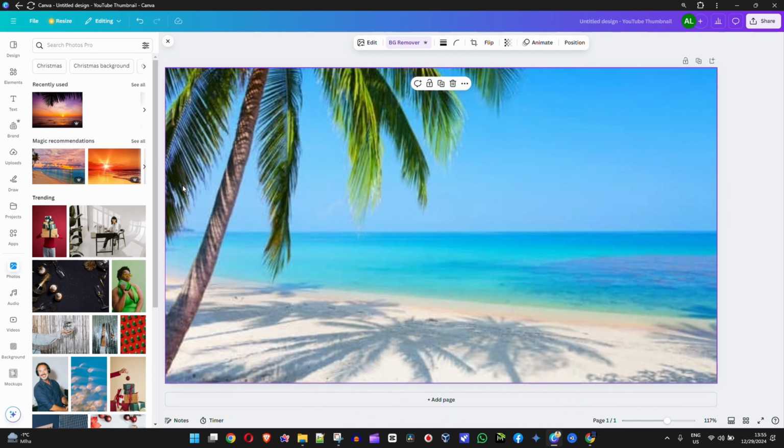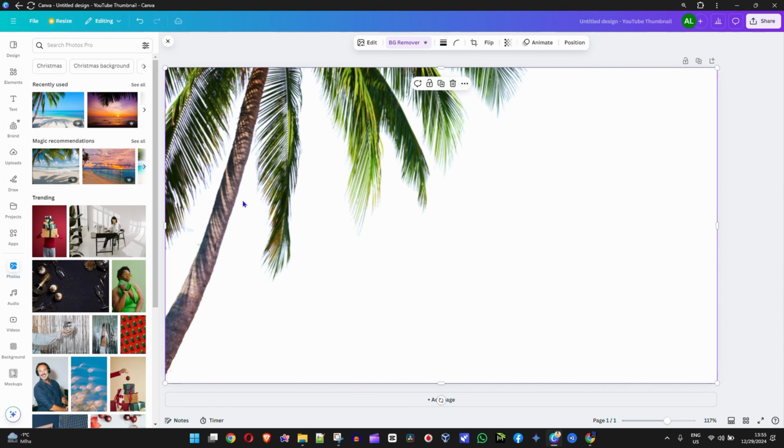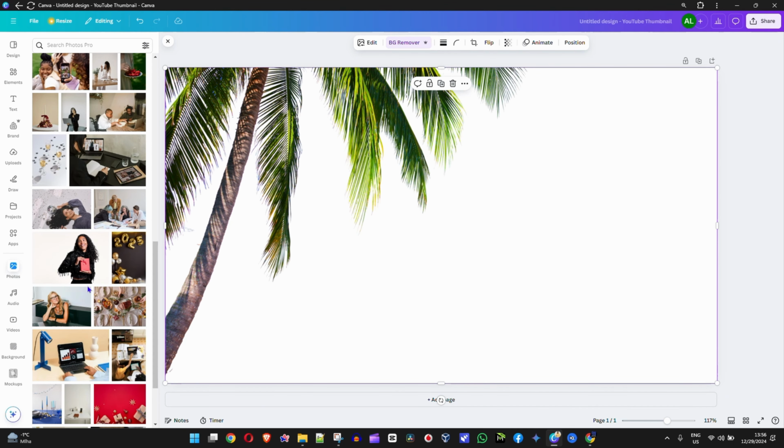Let's take this one as an example here. And as you can see, immediately it removes the background. Now keep in mind, if you apply the BG remover tool to a particular image and you want to replace that image, it will also apply it to the new picture. So as you can see here, I removed the BG remover, and if I drag another picture onto this, it will also do the same.